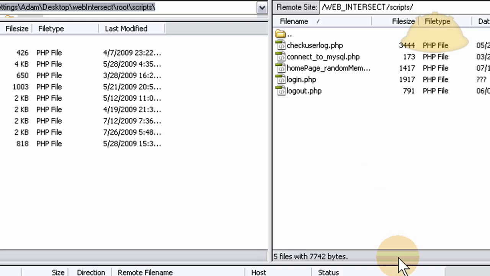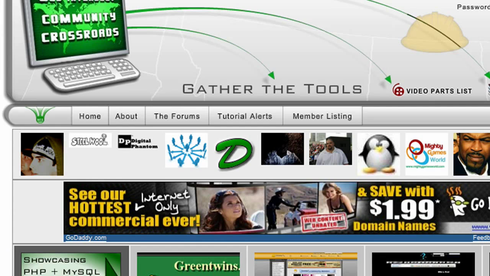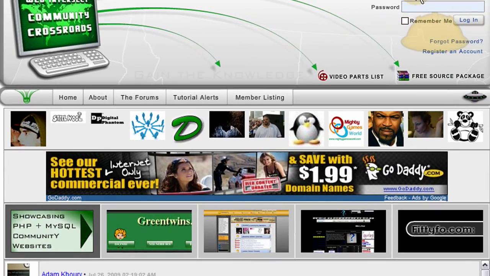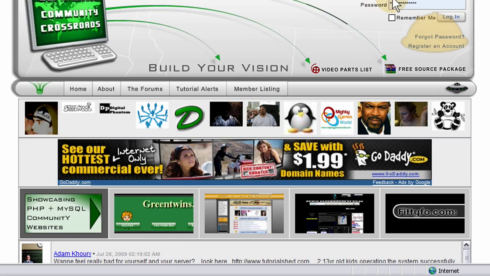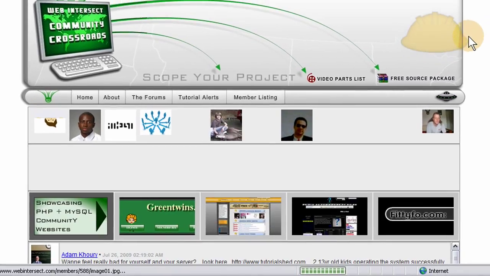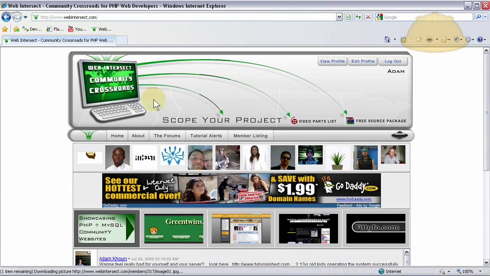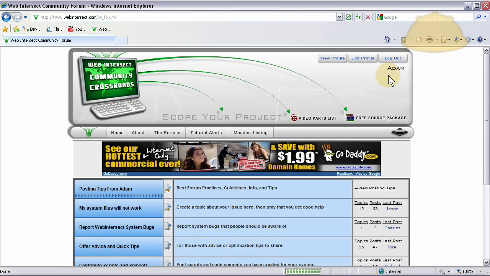I'm going to go back to Web Intersect. And now I'm going to log in and see what happens. I'm going to make sure I hit the Remember Me box. Now log in, see what happens. Okay, it's logged me in. I can go from page to page, stay logged in.